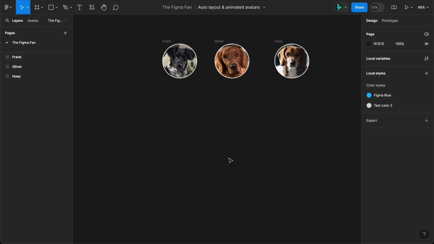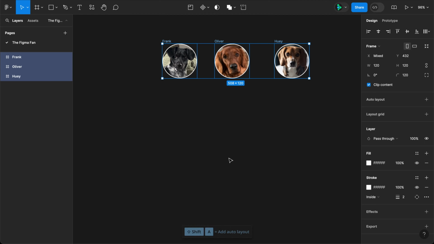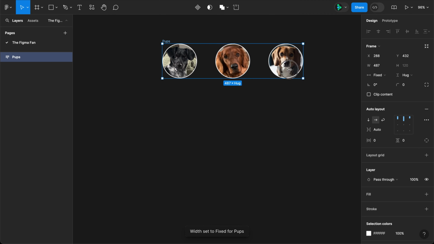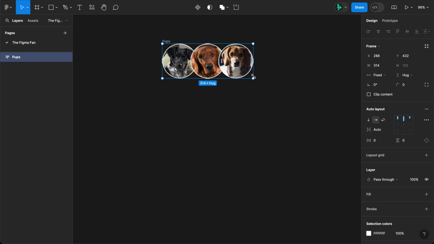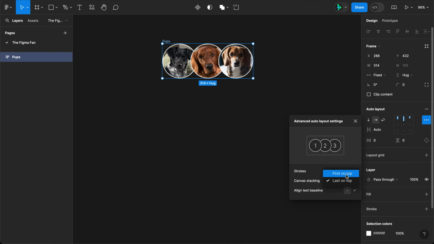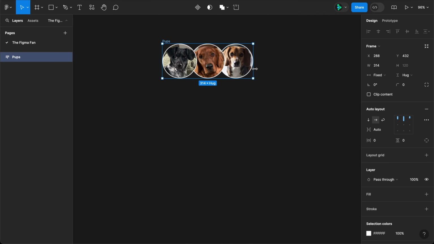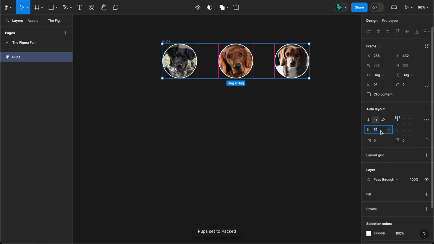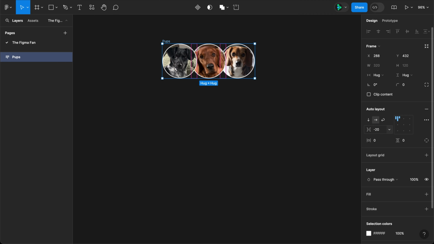Starting with our three pups here, we have Frank, Oliver, and Huey. Select all. Add auto layout. Let's call them pups. We have several options here. First, we can set the space between to auto. This evenly distributes the space between the avatars at any size. You can set the order of your avatars. You can also set your container to hug contents and plug a number in, even if that's a negative number.